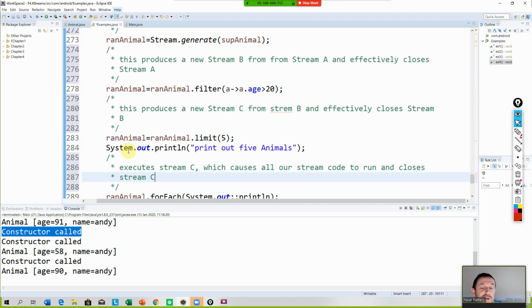Now, if you wanted to, you could have 3 different stream variables there. You could call them ran animal 1, ran animal 2, ran animal 3. All right. But that's not advisable, because if you have 3 different streams that are 3 different parts of the one stream, all sorts of mad things can happen.